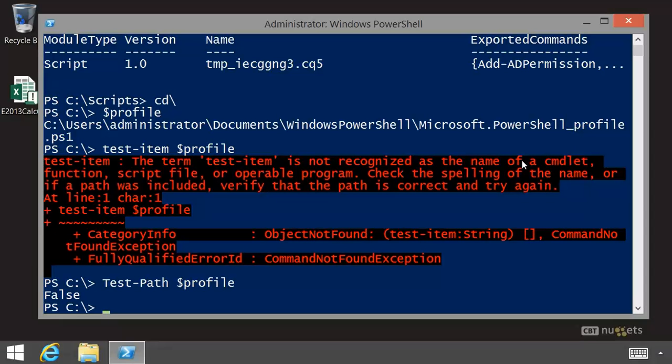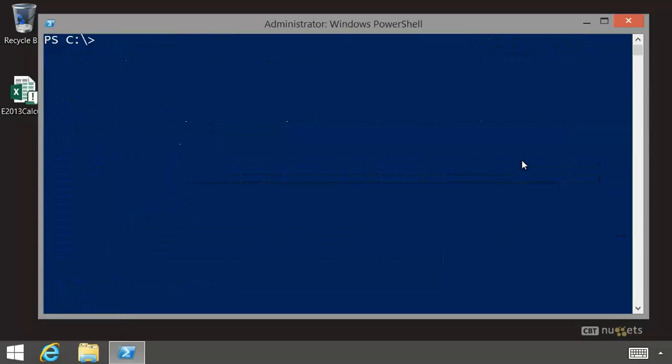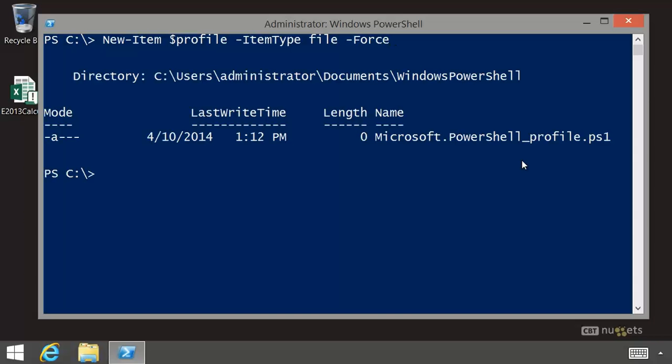So I'm going to create a brand new profile. And I wanted to show you this from scratch. I'm actually going to modify this profile quite a bit. So new item. That's why I was thinking test item. I want to create a profile, and item type is file. And if there was one there, I could say force, and that would overwrite it. So it created it.